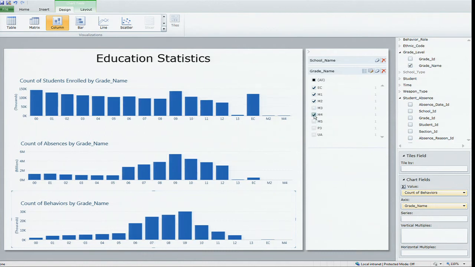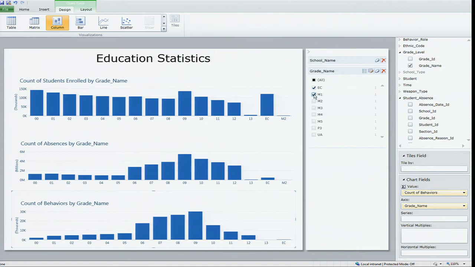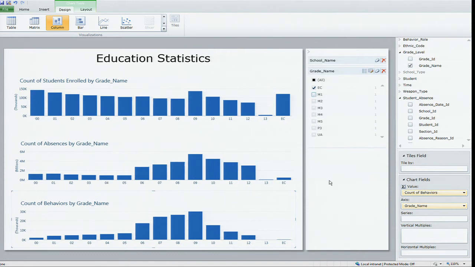And I'm going to leave in the EC ones just because there's so many of them. But that makes it really easy for me to compare the different grades. And a lot of our enrollment is in elementary school, right? But we have behavior problems starting in about the 6th grade. Before that, it's pretty flat.